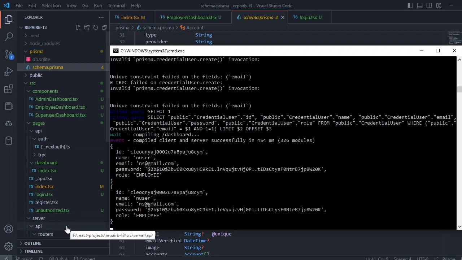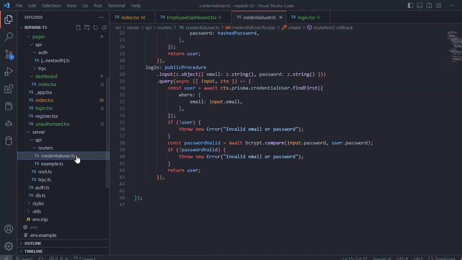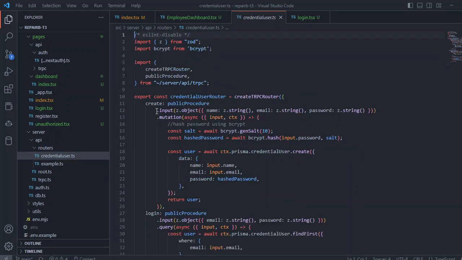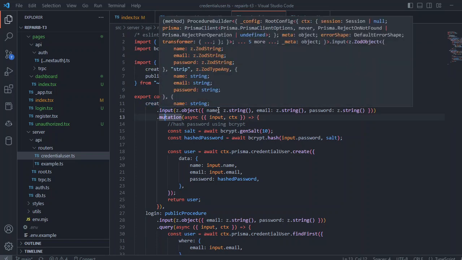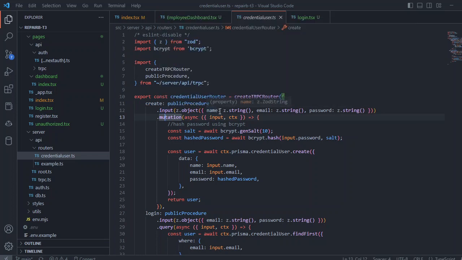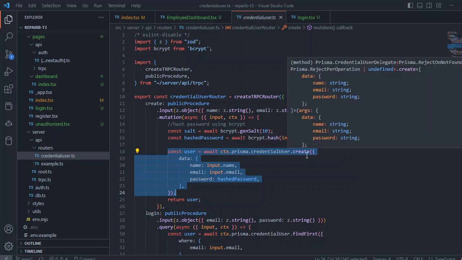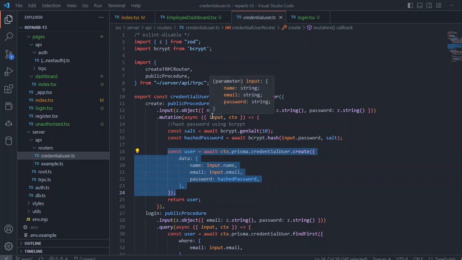How did I achieve this? I created a new tRPC route, which is a credential user route. Inside that, I use a new procedure, which is a public procedure, with the mutation input. It takes three fields: name, email, and password. Before submitting, the password is hashed with bcrypt and a generated salt; these two lines encrypt the password, and we feed this encrypted password to the prisma create function. Once this is done, let's move back to the login page.